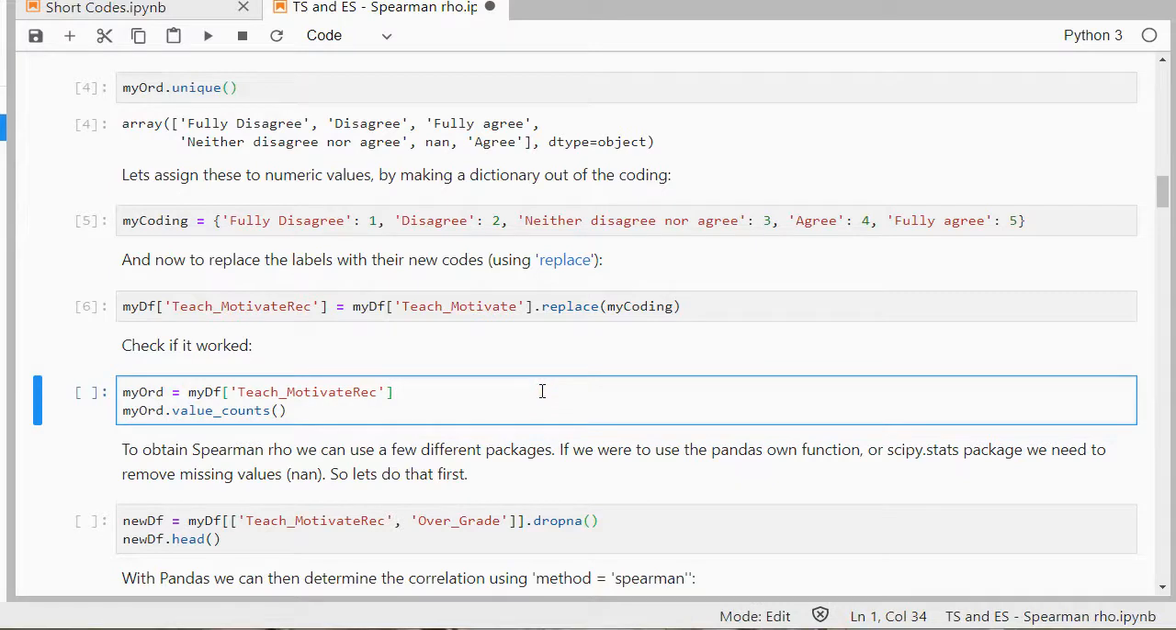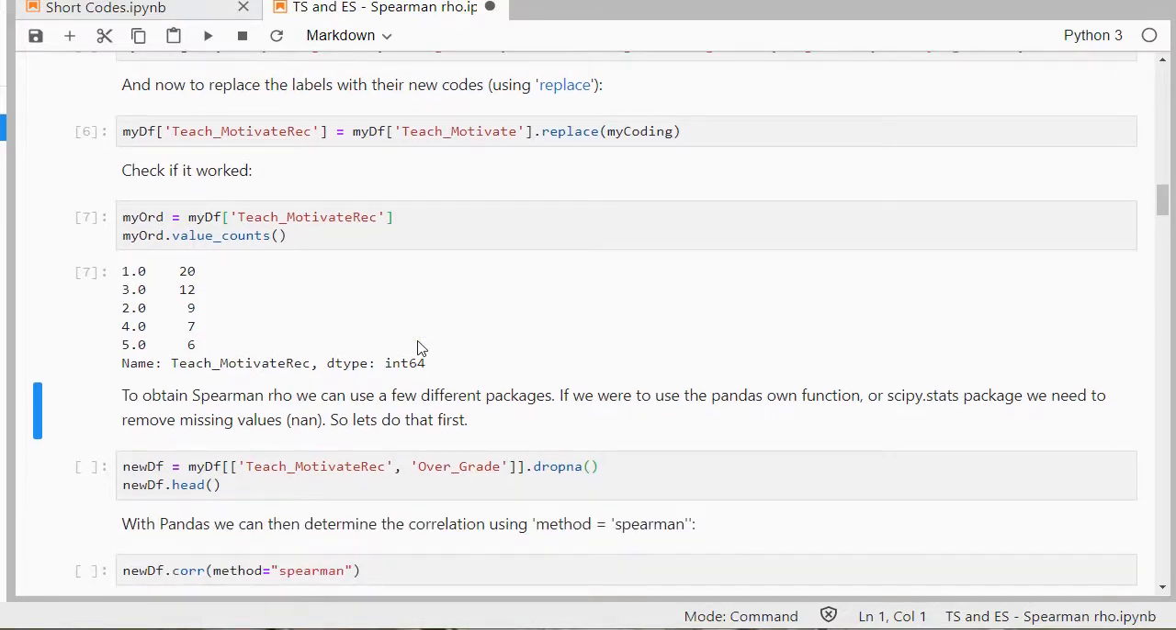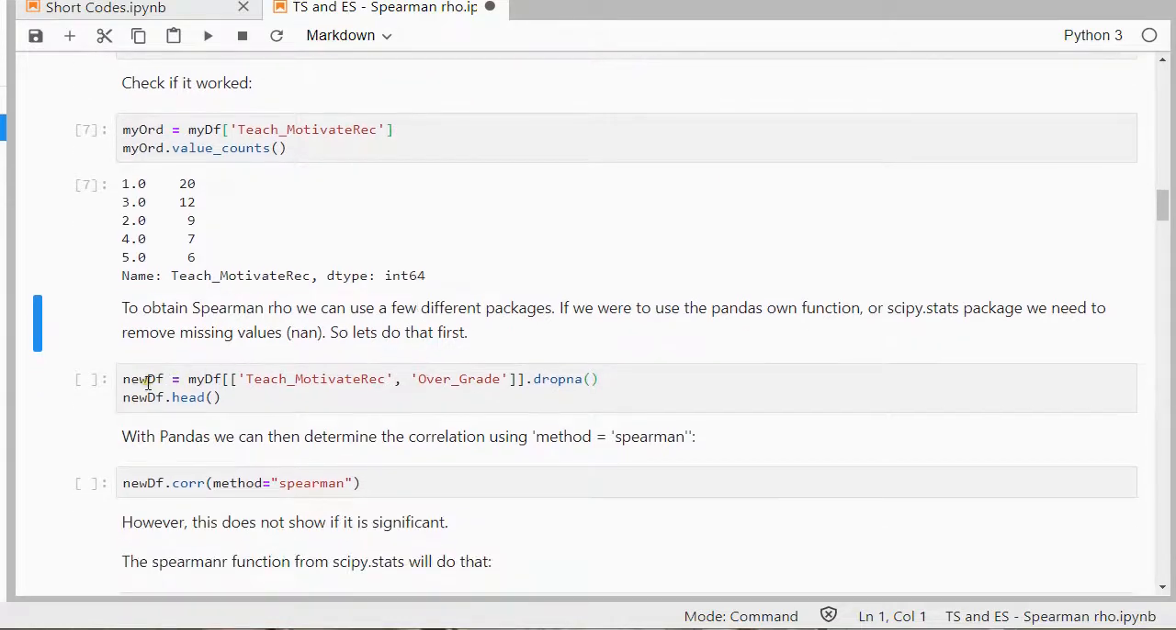Let's have a quick look if that worked with value counts. And indeed, there were 20 students who gave it a 1, which was fully disagree. Now, there are a few different packages that we can use, for example pandas' own function or scipy. But we then do need to remove the missing values. And let's simply create a new data frame with just those 2 variables, or 2 fields if you like, and then drop the missing values.